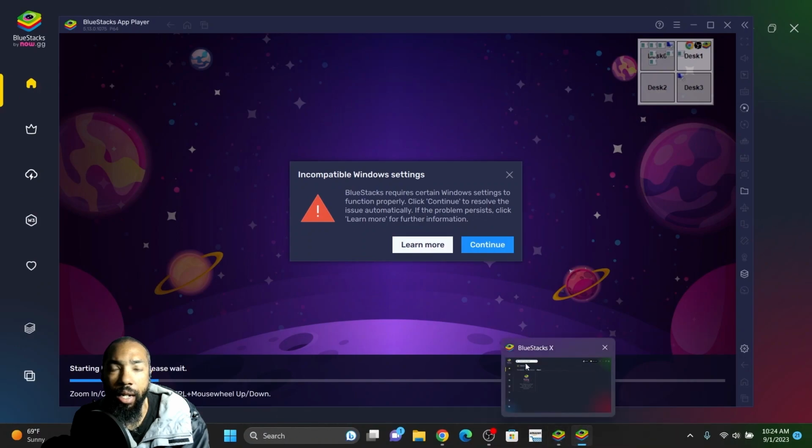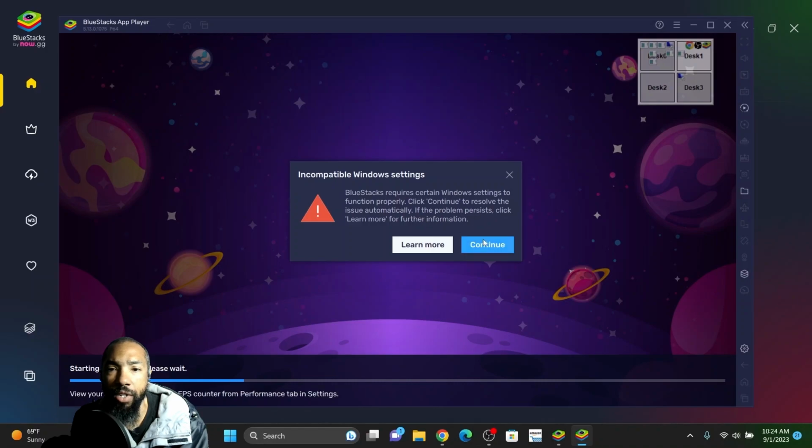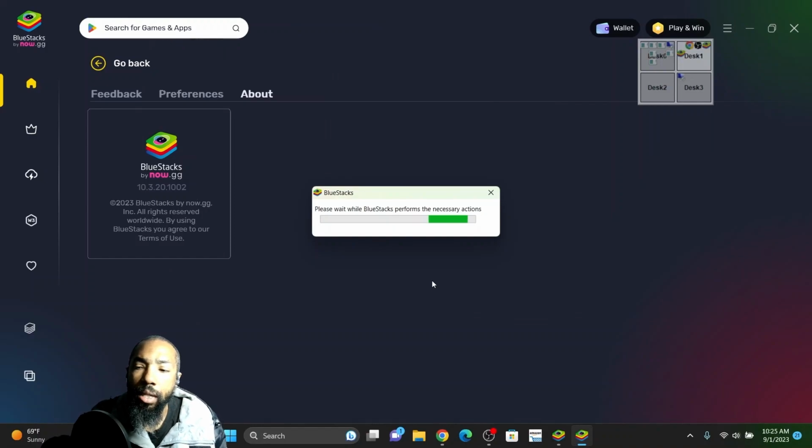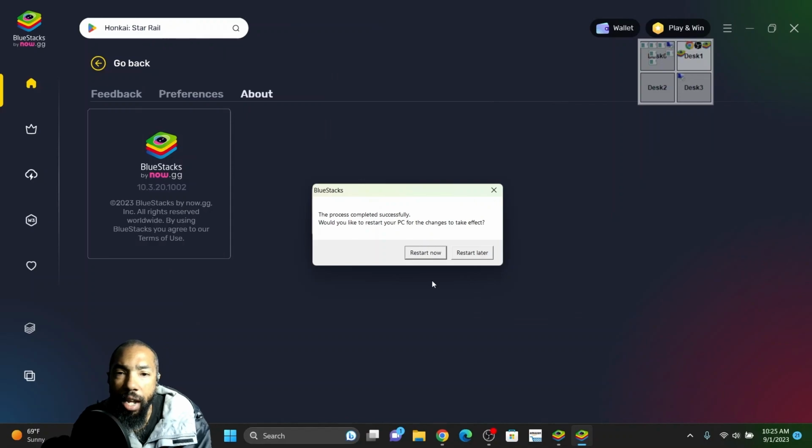And so it goes with this message. BlueStacks requires certain Windows settings to function properly. So I click continue. It queries me if I want to make changes to the system. It says please wait while BlueStacks performs the necessary actions. And this is on my laptop. And then it says the process completed successfully.